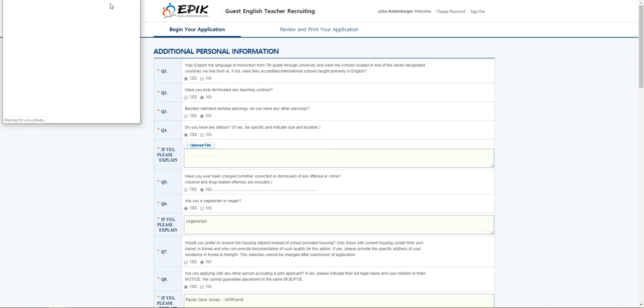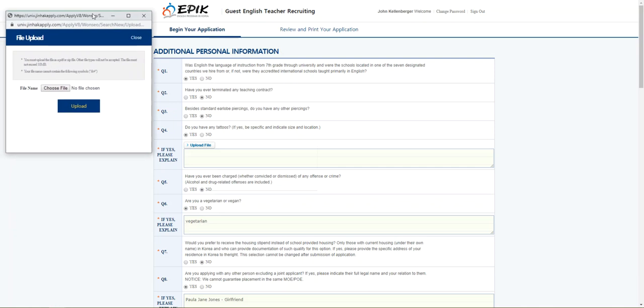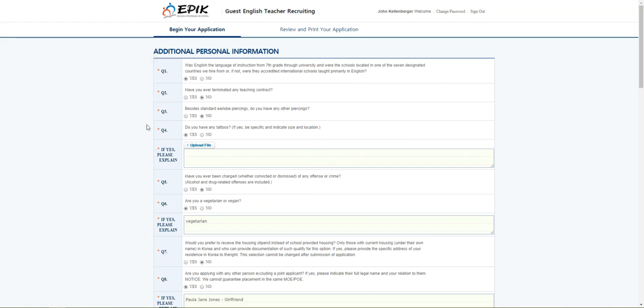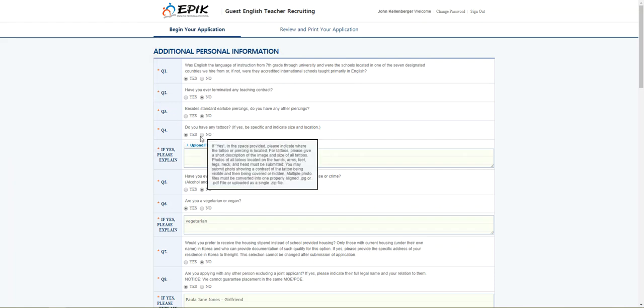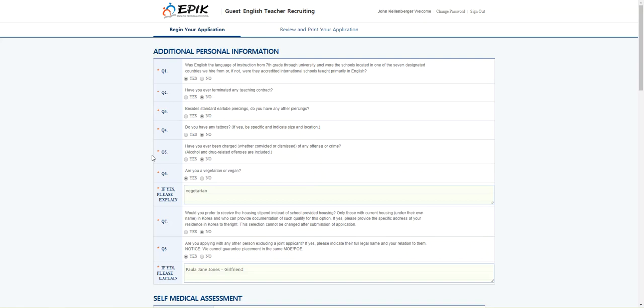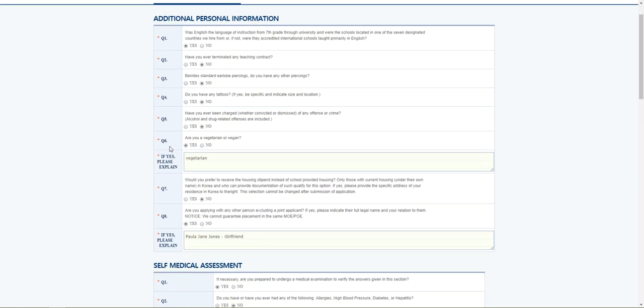Upload a PDF or JPEG file of the photos. If you are having trouble combining the photos into one file, please contact your Reach to Teach EPIK coordinator for help. Question 5. Contact your Reach to Teach coordinator if you answer yes to question 5. Question 6. Click yes if you are vegetarian or vegan. A box will appear where you can complete your diet information.